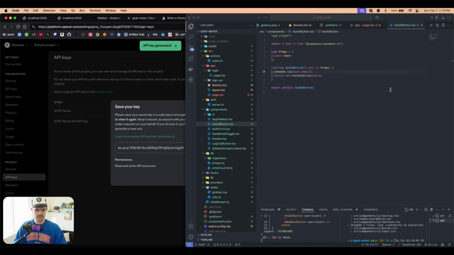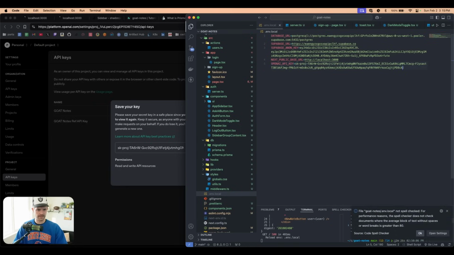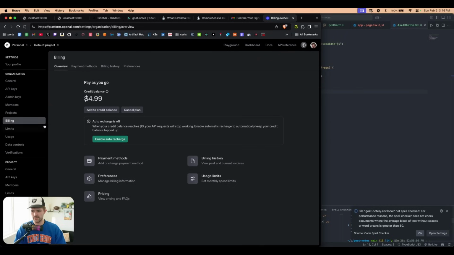We're going to copy this. We're going to come over to our .env.local, and we're going to call this OpenAI API key. We're going to paste that in. Once you create that API key, you're going to come over here to billing, and you're going to add a credit balance. You have to do a minimum of $5. I would just do $5 for now. So you're going to add all your payment information, all of that.